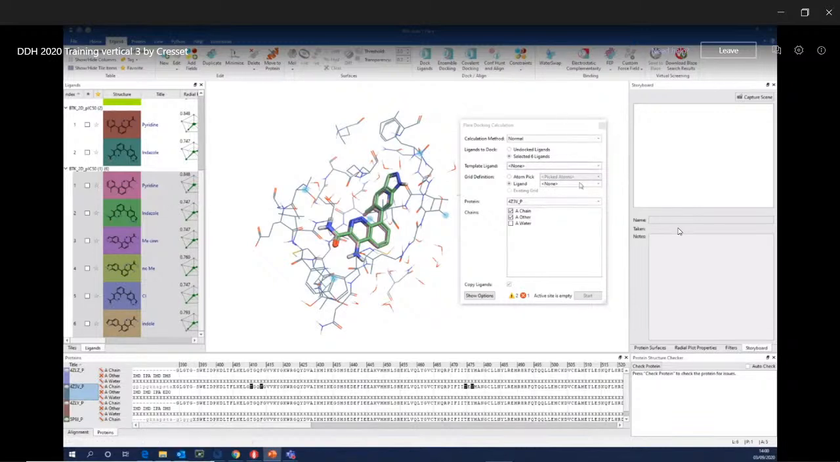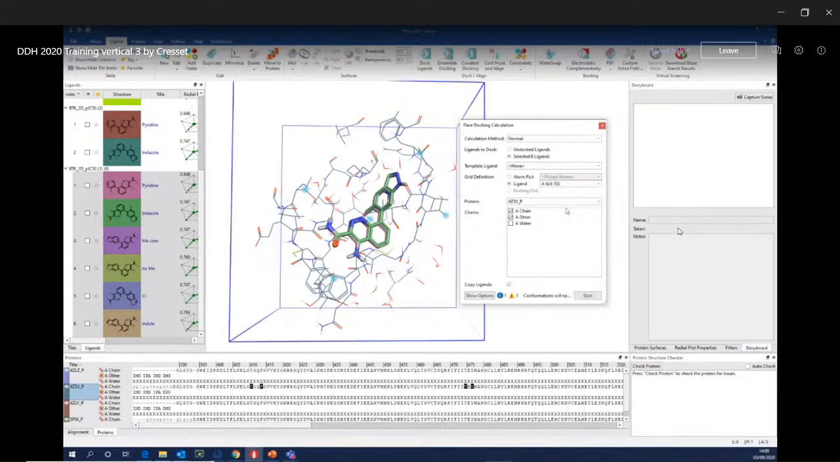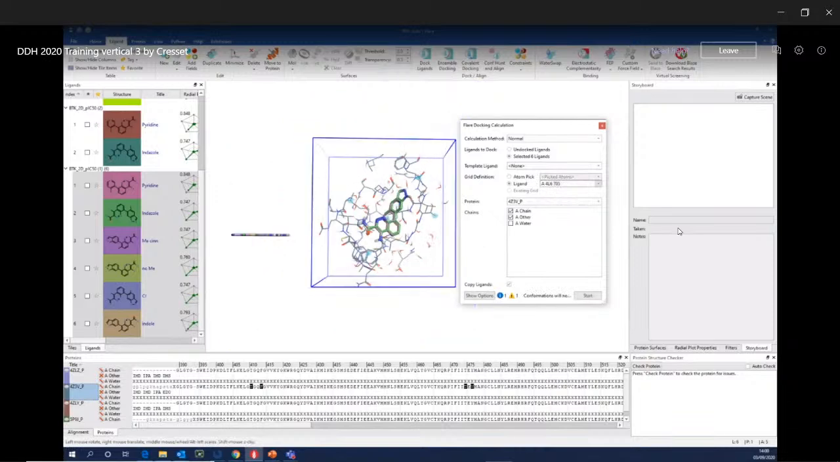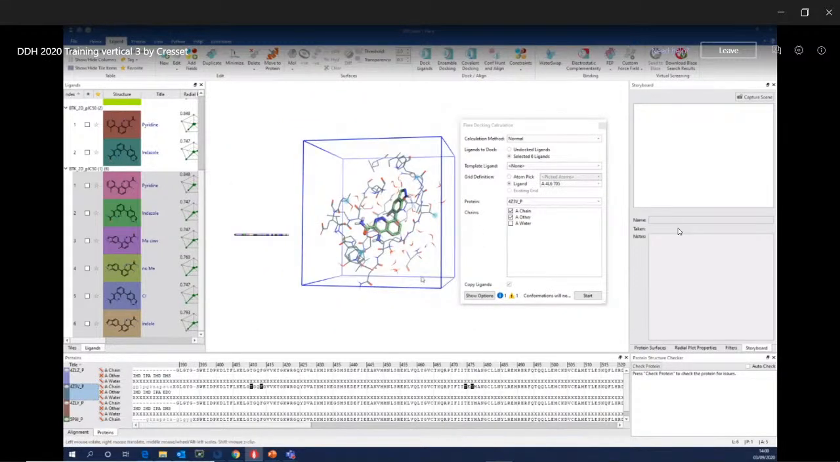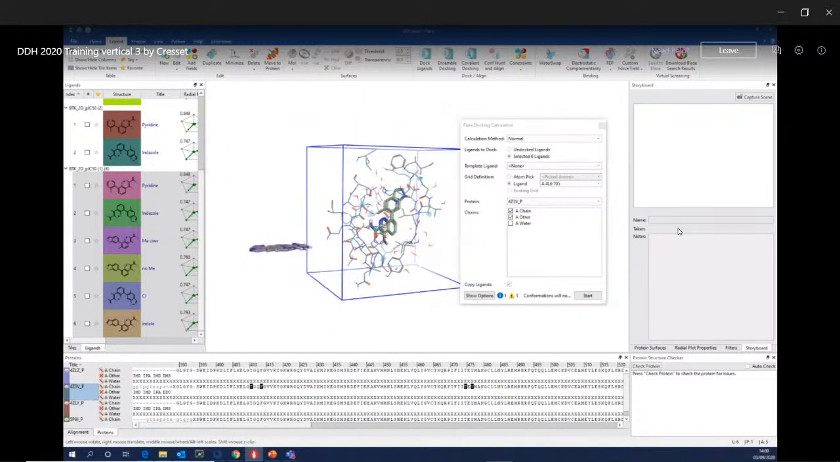So what I'm going to do is take the crystallographic ligand, which is this one, and you can see I've now defined my grid, my docking run. Finally, in the chains area here, you can see I'm including chain A, which is the protein. The other chain, if we look here, is some additional cofactors, and I'll include those.